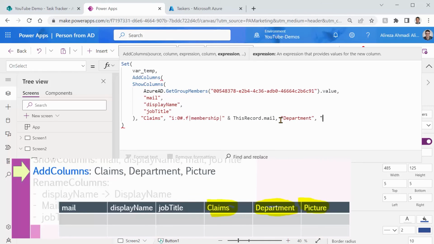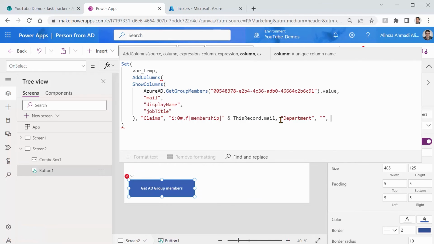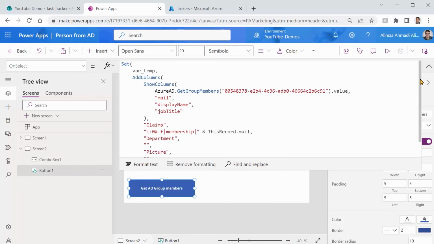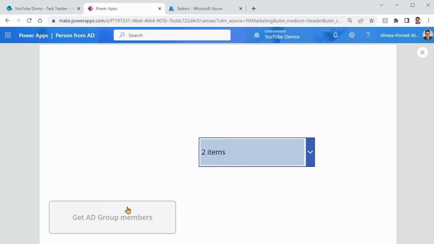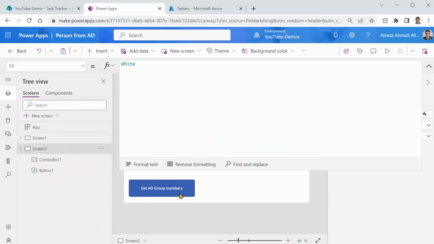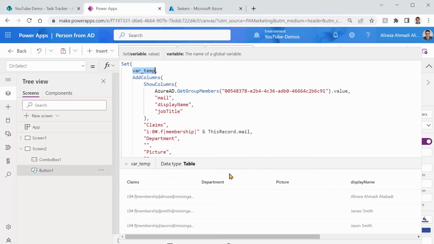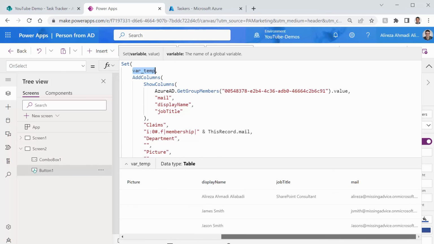The second field that we want to add is going to be department, which is going to be blank. And the third field that we want to add is going to be picture, which again we want to keep blank. I just close this, again click on format text, and I save it. Great. Now let's run it and see what comes out of it. Let me click on this guy. Now let's see what we have here in temp var. I have claims, I have department, picture, display name, job title, and mail.